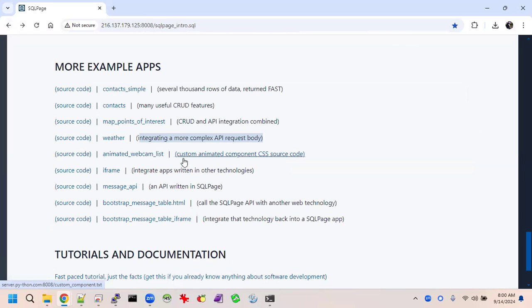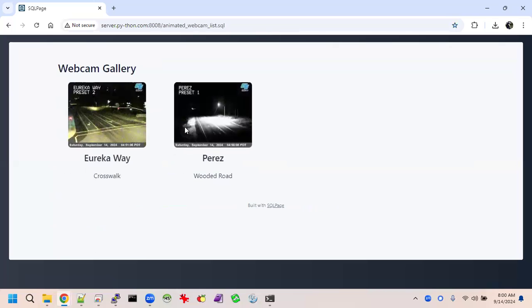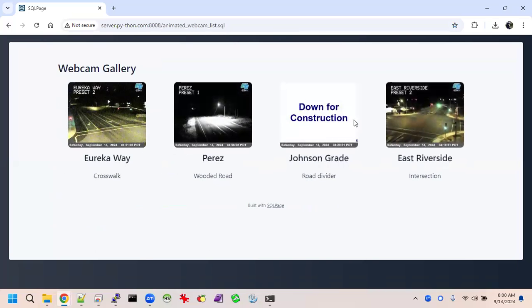This example is all about demonstrating a custom component. There are a lot of built-in components in the SQLPage framework that are really useful. We can also build custom components using Bootstrap and Tabler by default, but also any other custom CSS. So this is a custom component. This application is using a custom component that's been built.